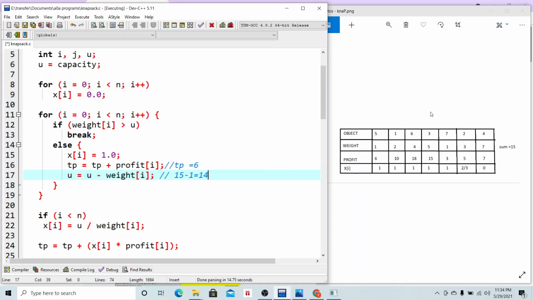This chart is arranged in decreasing order of their profit to weight ratio, right? So when i equals 0, x of 0, that is this object, is equal to 1.0. When i equals 1, that is i plus plus, it will check if weight of i is greater than u. If not, then x of 1 equals 1.0. So this object will be inserted completely, that is xi denotes 1, that means we have completely filled the object.